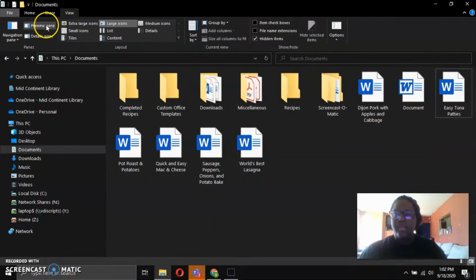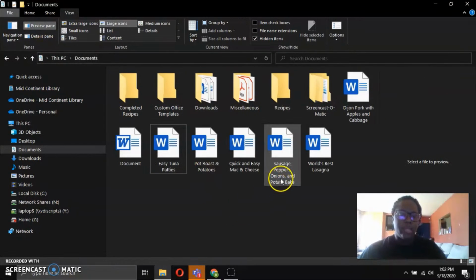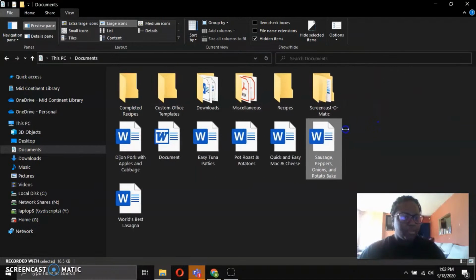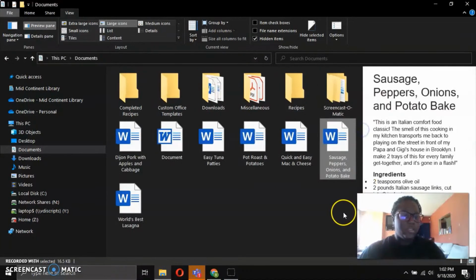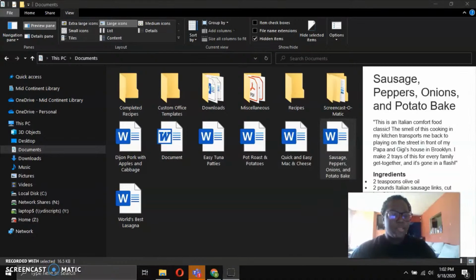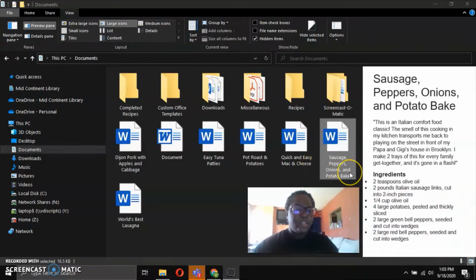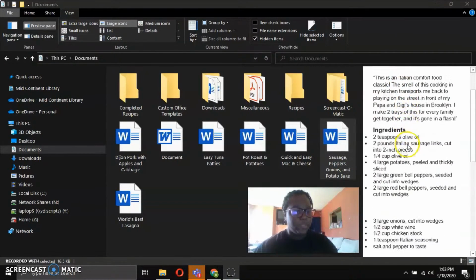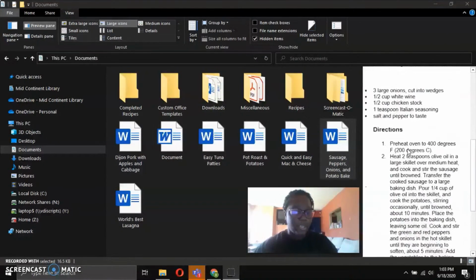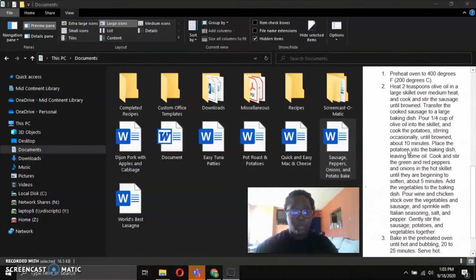Then there's the preview pane. So what this will do is when I click on a file, it'll open a pane on the right hand side. You might see like this little line here that you can resize that will show you the contents of that particular document or picture. So you'll see here, I'm going to move myself over so you can see this. I chose a sausage, peppers, and onions recipe, and it'll show me the recipe from here. So that way I can look at it and preview it without having to completely open it. So that's the preview pane.